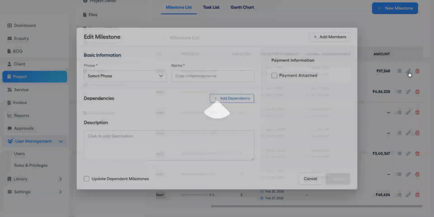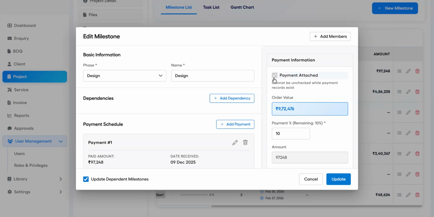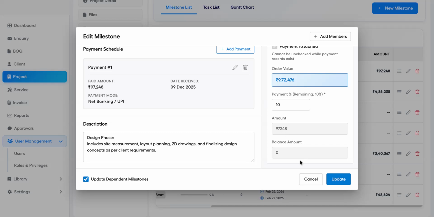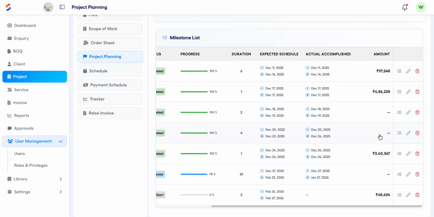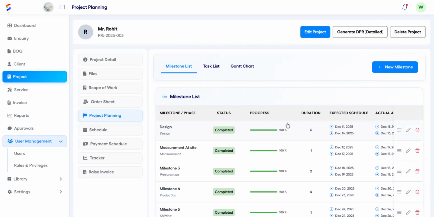By clicking the milestone, you can check whether payment is attached or not, and if it is attached, then you give the order value and the percentage of the payment, so that you will be able to get the amount. And you can also track whether it has come or not here itself. Once you update them, they will be available here as an entry data.